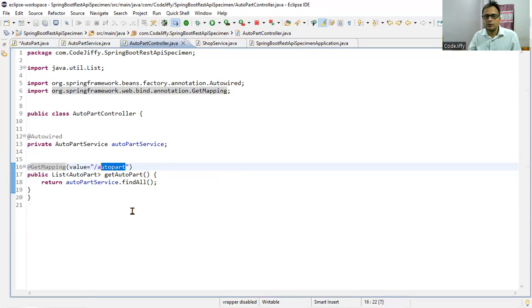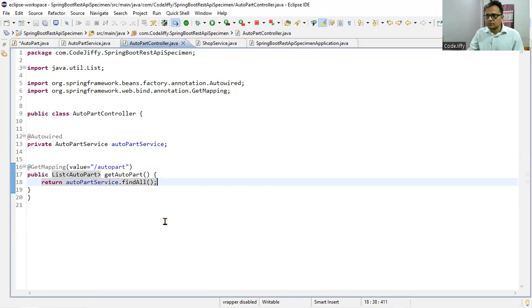returns a list of AutoParts. So the actual implementation is delegated to the autoPartService.findAll method. Okay, fine friends. So friends, overall, this controller exposes a simple endpoint to retrieve a list of auto parts, and it relies on the auto part service to perform the actual business logic. Okay, friends. So friends, now let's move to our next class, which is ShopService.